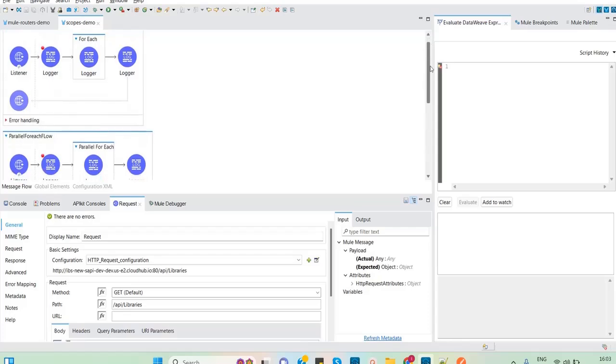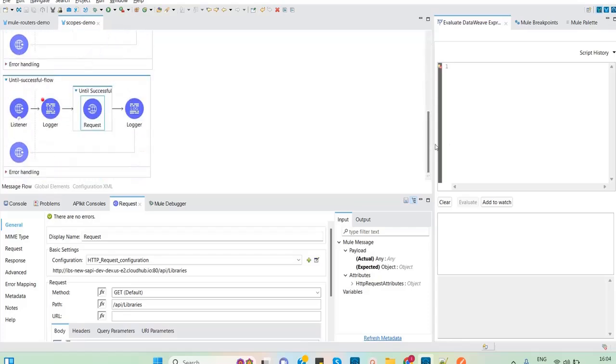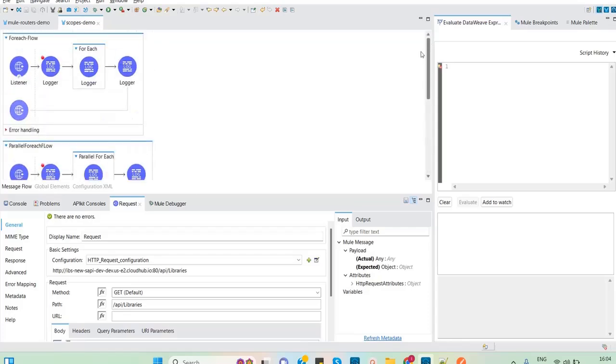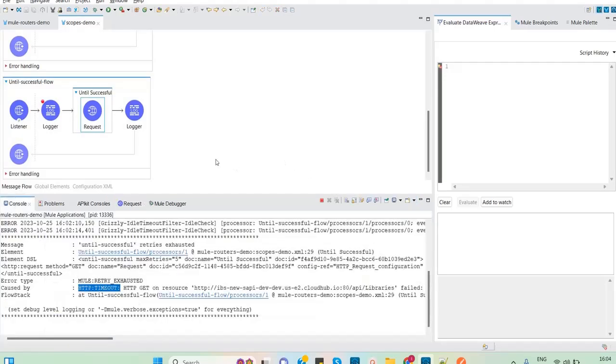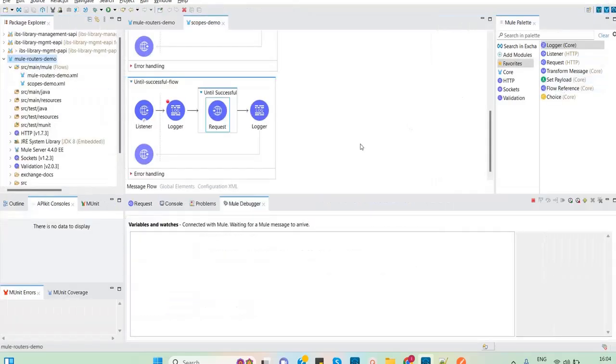Right. So this is the story about these three major scopes: for each, parallel for each, and until successful. I hope this video is really helpful for you. So please do practice and learn more about it, and try to understand the other components of MuleSoft as well. Okay. Thank you.